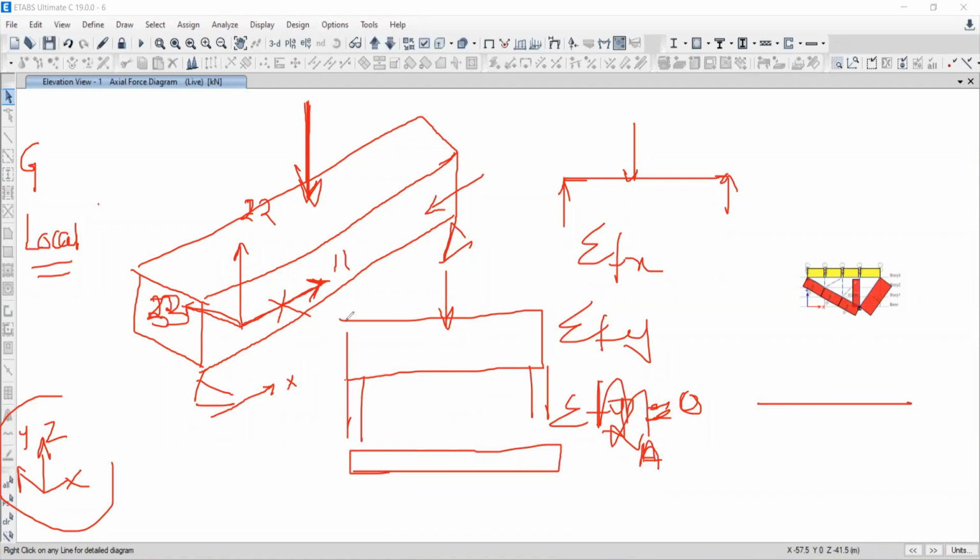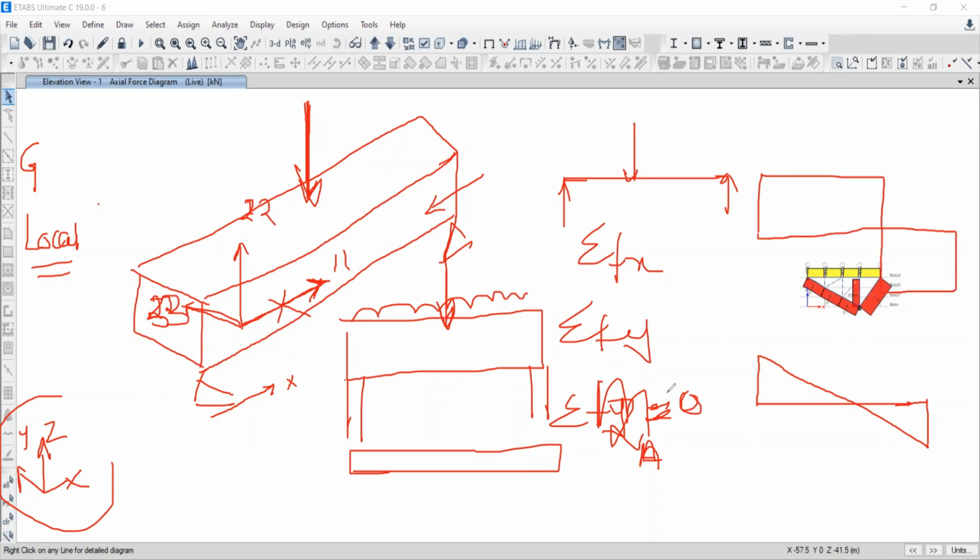If the beam is subjected to a uniformly distributed load, the shear force diagram will be like this. Right or wrong? If only a point load is there at the center, the shear force diagram will be like this. It means that over the support, your shear force is very large. Due to this large intensity of shear force, there is a possibility of shear cracks developing in this direction.